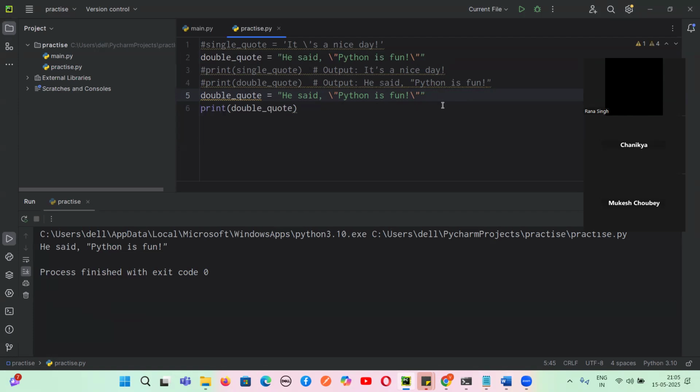Backslash treats it as a special character, escaping it, keeping the quotes between the string. Yes or no, guys? So that means you can put any special characters in a string. If you want to put any special character, you have to use a backslash. If you don't use it, then it will become a problem.